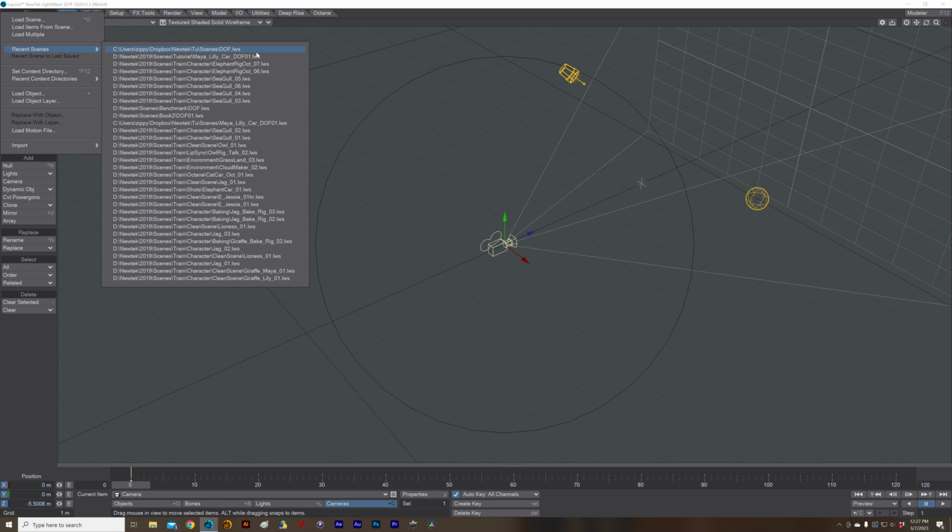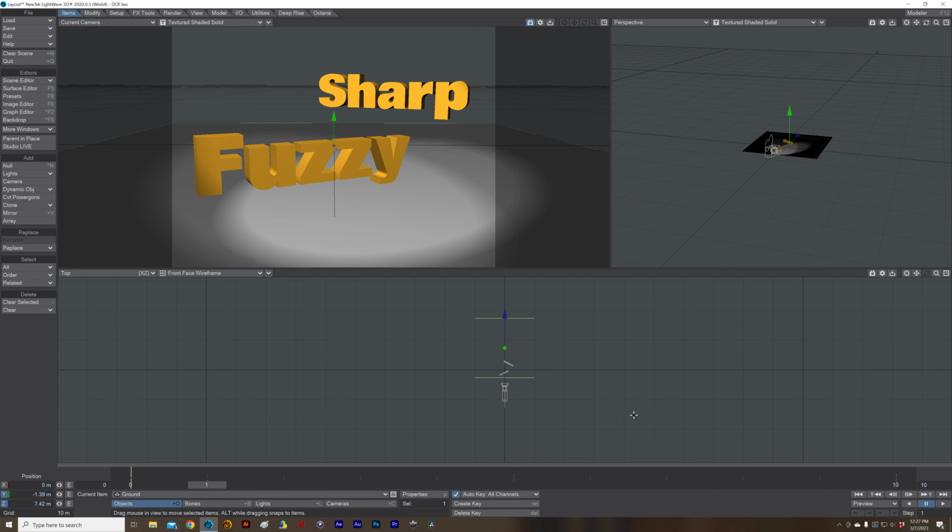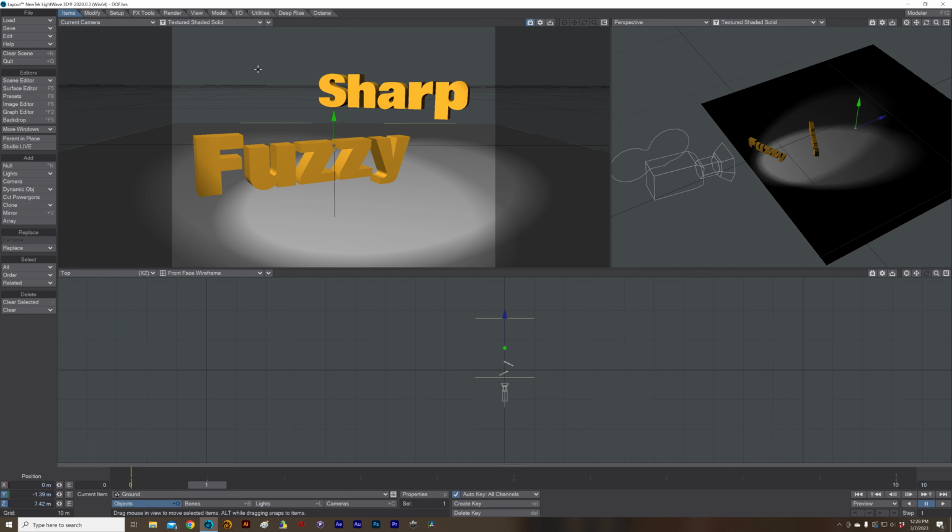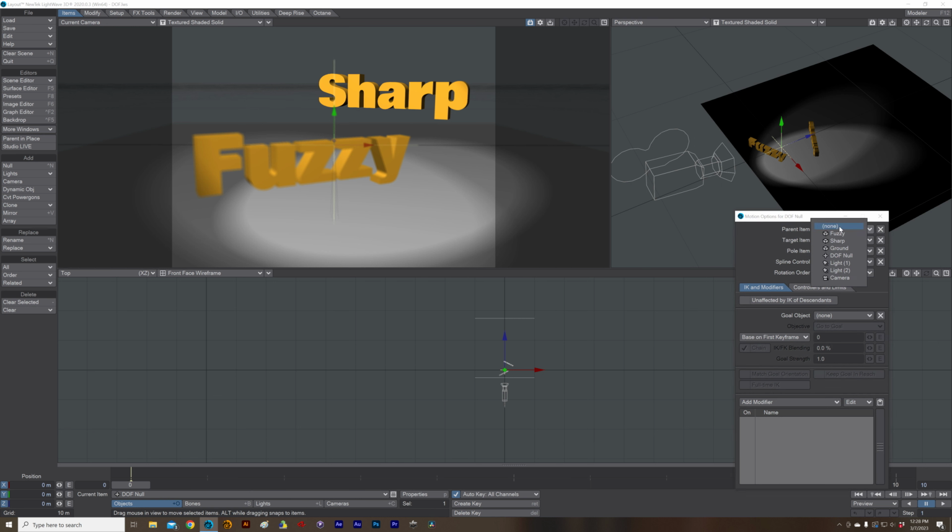I'm going to load up a classic example scene here. This is showing depth of field in native Lightwave. Let's do this. So I'm going to do the same thing. Add a null, DOF null. It's at 0. Parent in place turned off. Okay. And I'm going to parent it to the camera.